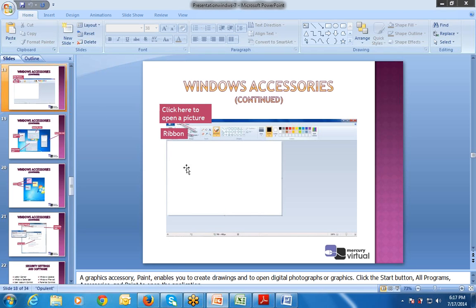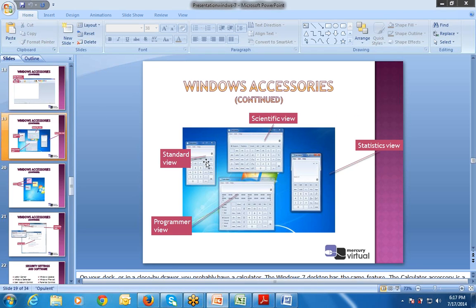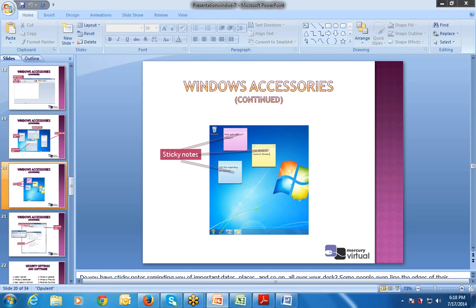Just click on close. Then move to the next slide, that is your Windows accessories continued. There are different views available to see the calculator. There is a standard view, there is a scientific view, there is a statistics view, there is a programmer view. Means we can use anything with the help of the views that are available in the Windows accessories. Now move to the next slide.